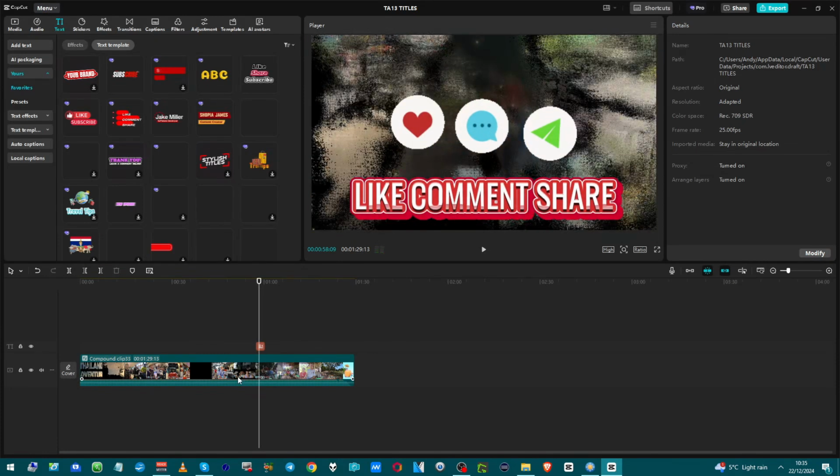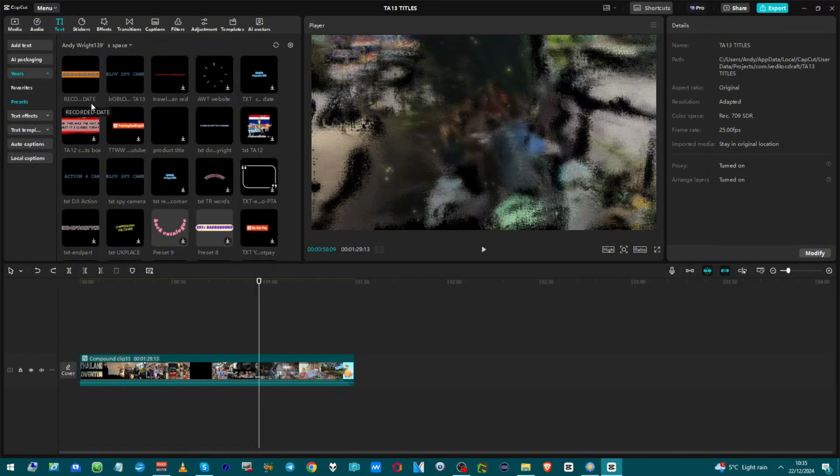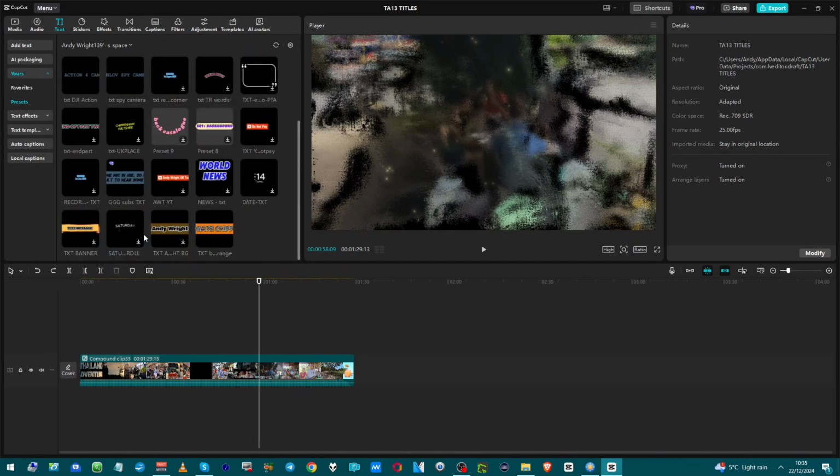So you can do that, Control Z, undo, or the ones that you've already saved. So when you've got a text item like a logo or something you've developed, you can save it in your presets under text, and it's very easy to just drag that over onto your video.